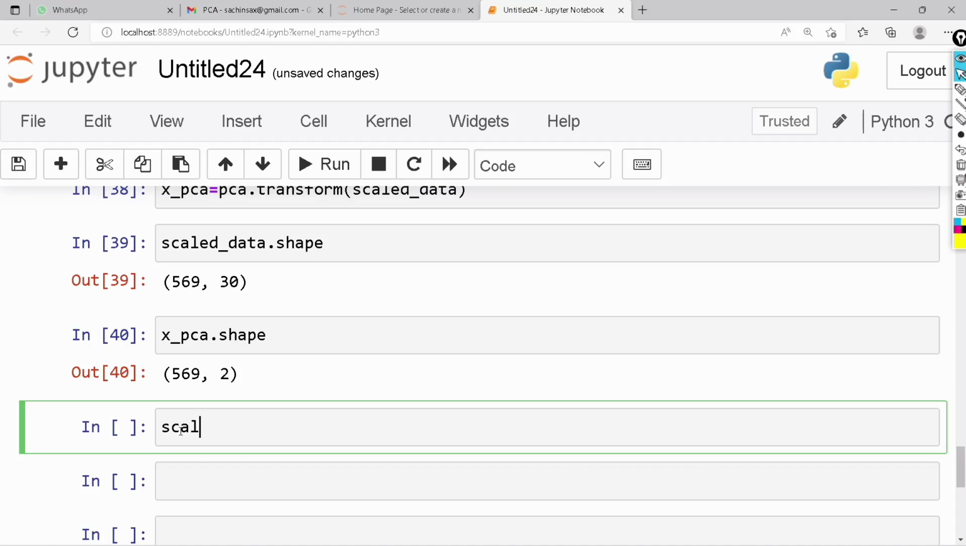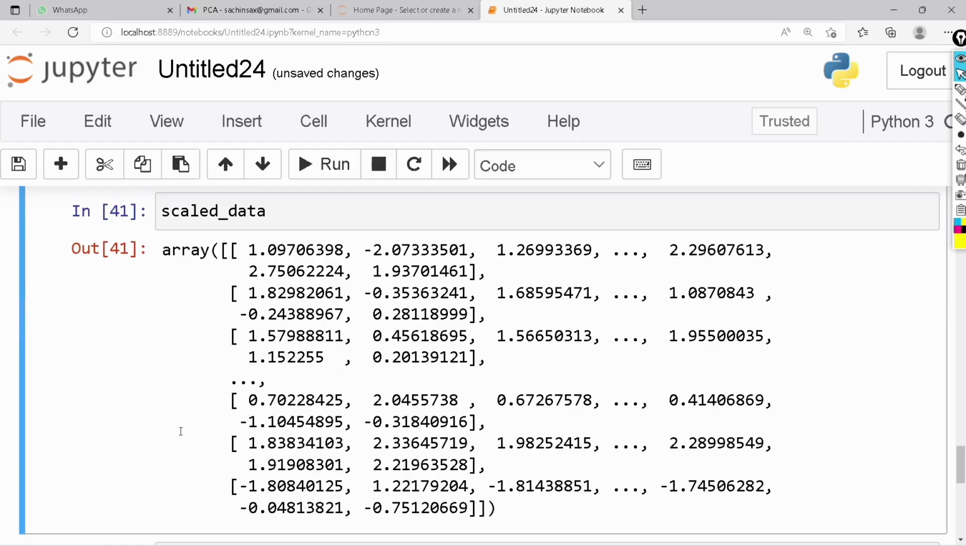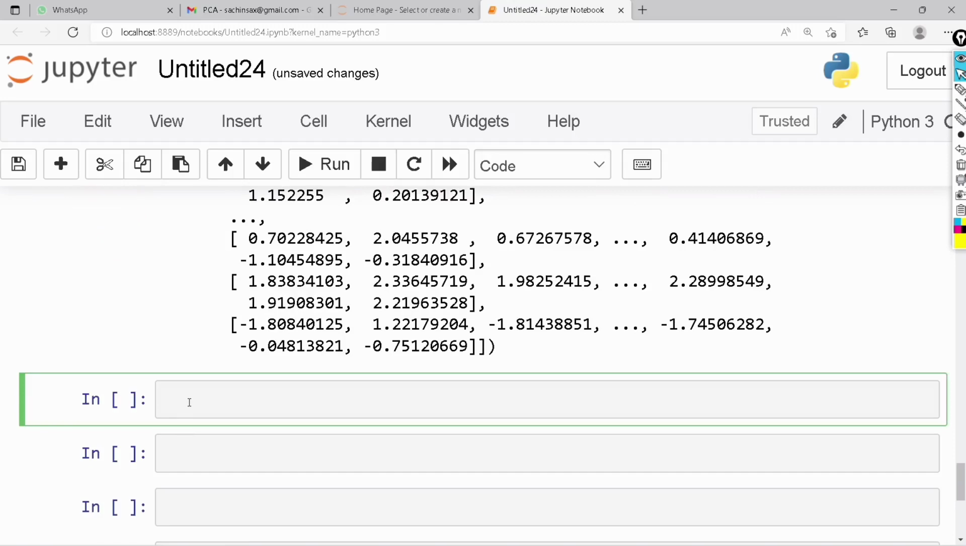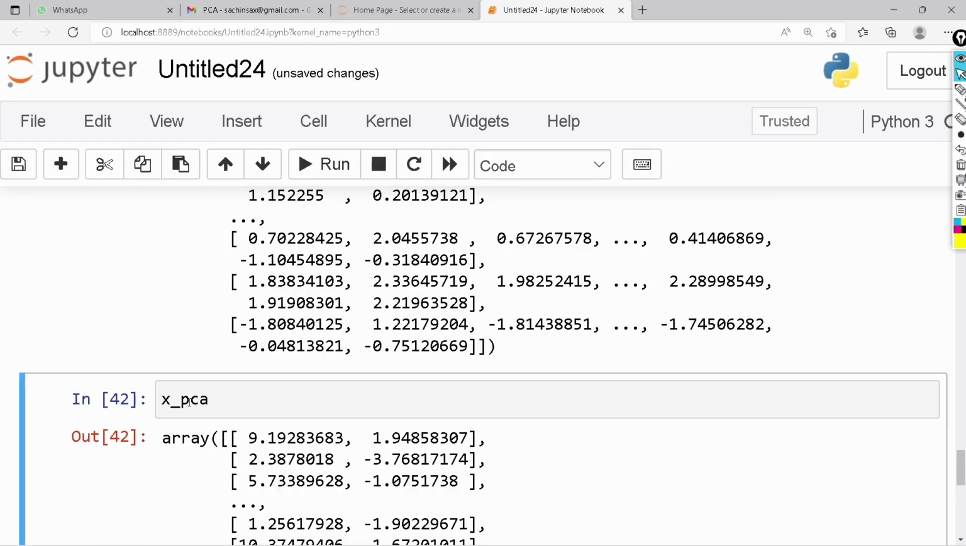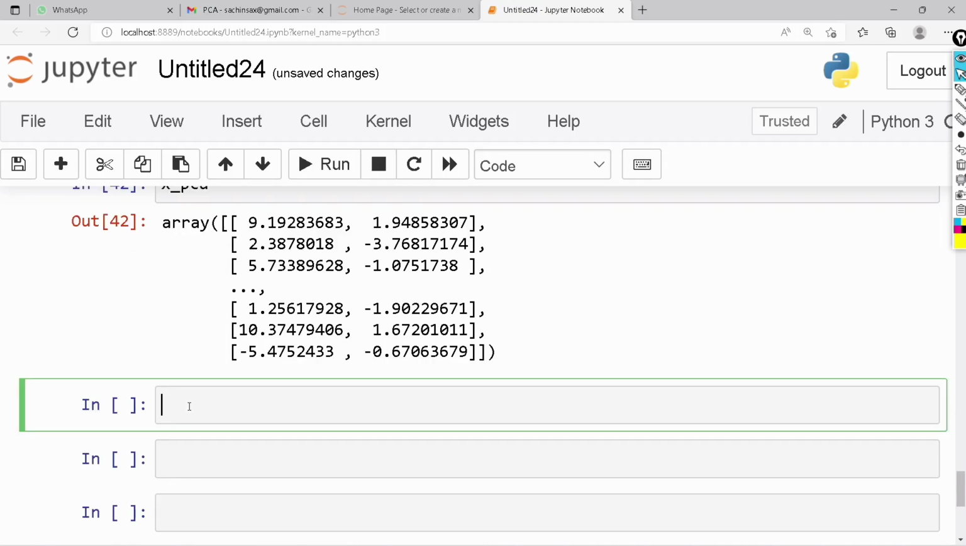Now I can check how my scaled data is looking. It's having certain values. You can check what the PCA value is here. It's having only 2 columns because only 2 columns are required. Now I want to create the graph for the same.